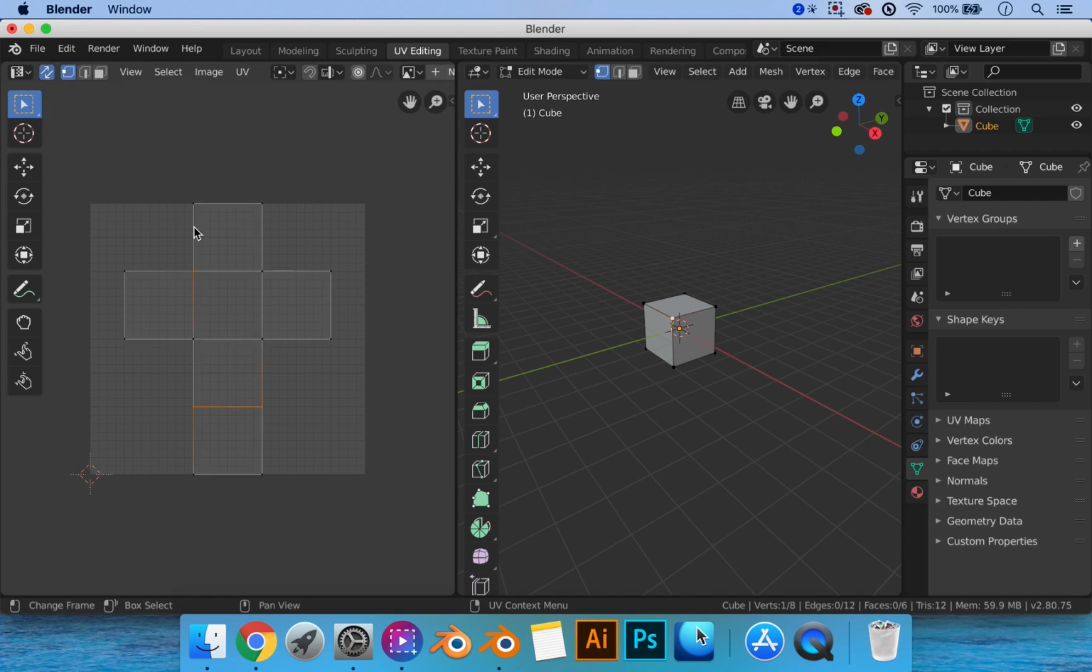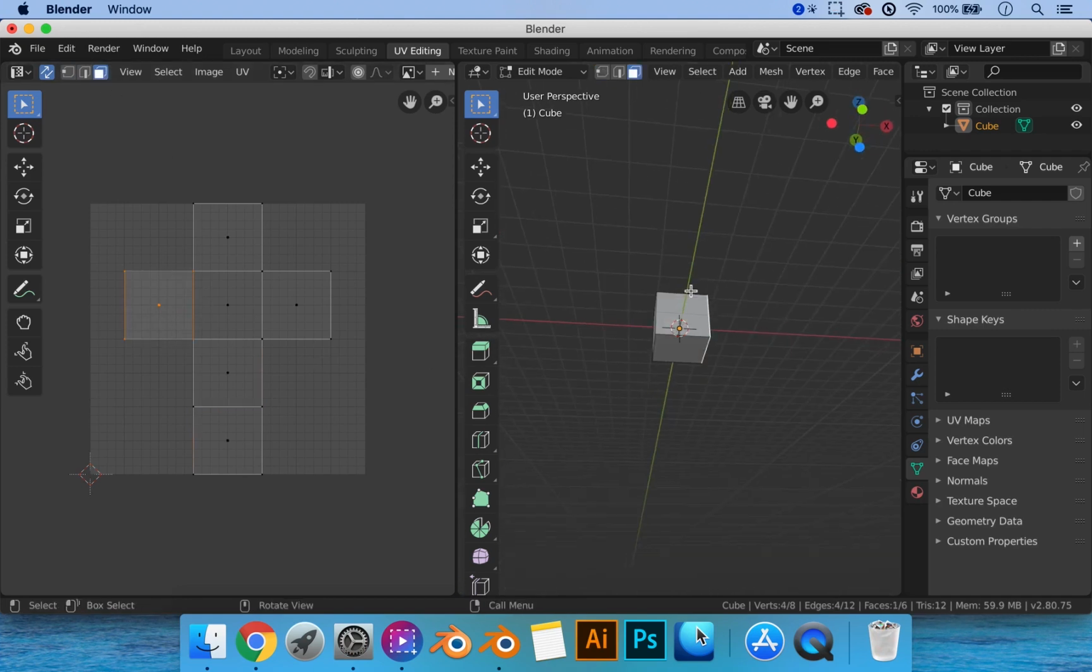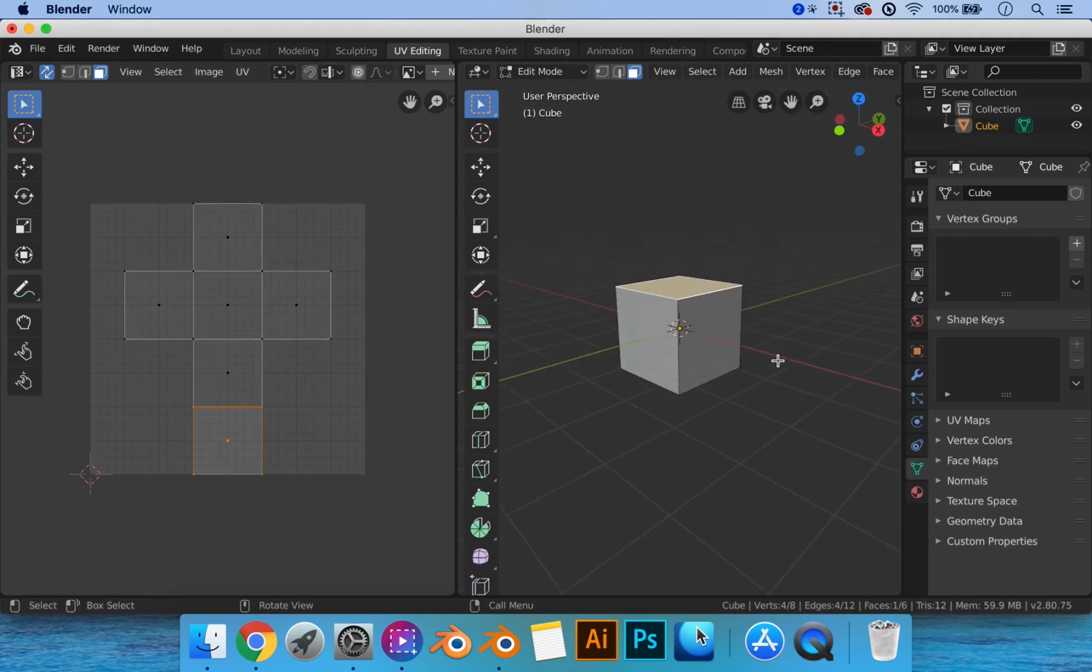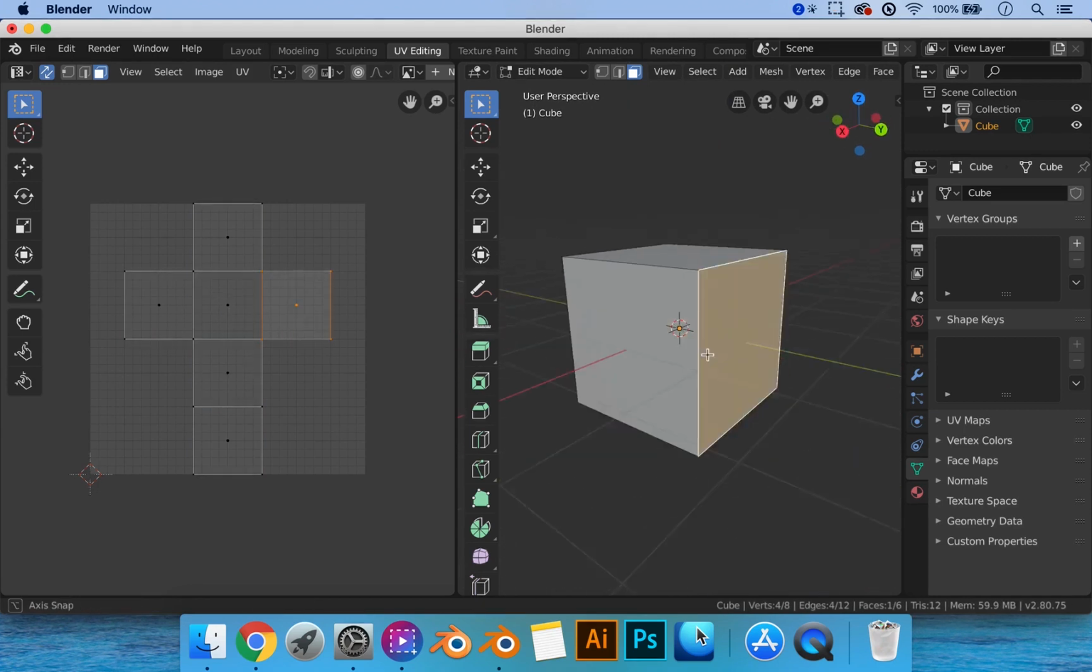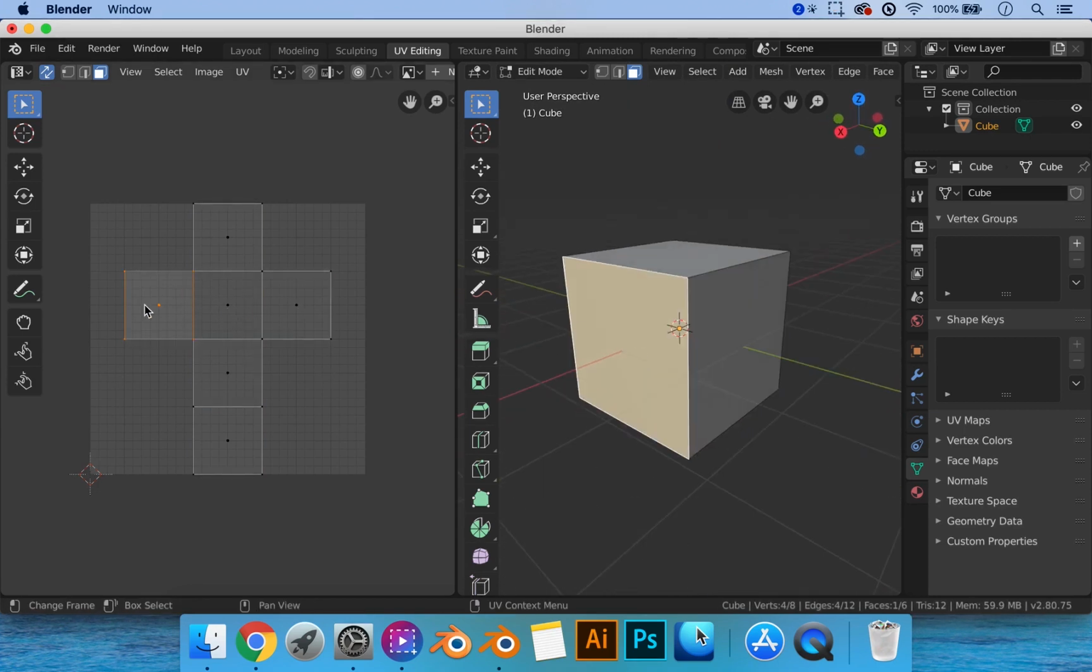You click on that, and as you can see right now, if you were to select the face mode, you can see the individual faces on the UV workspace and your cube right here. You can also select them over here, and you can kind of tell where your images and textures are going to be, for you to mix and match them.